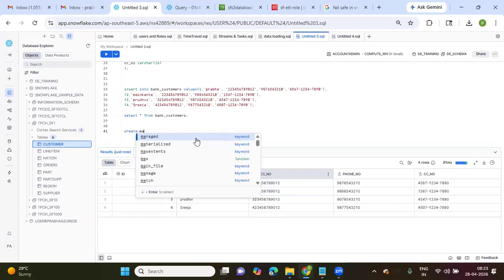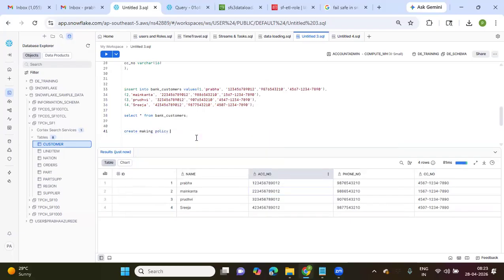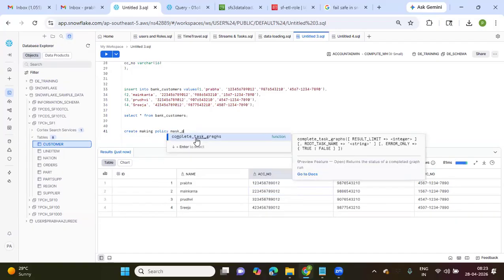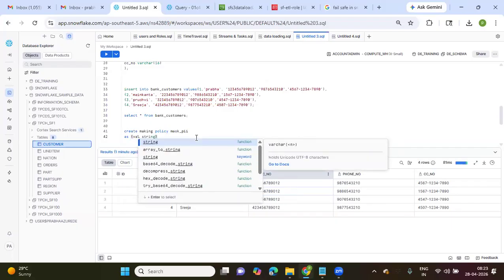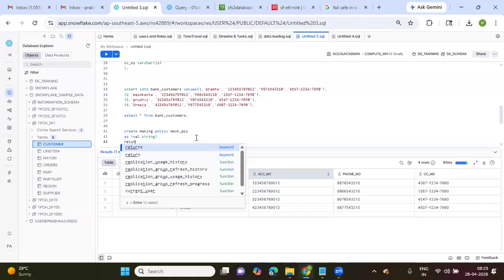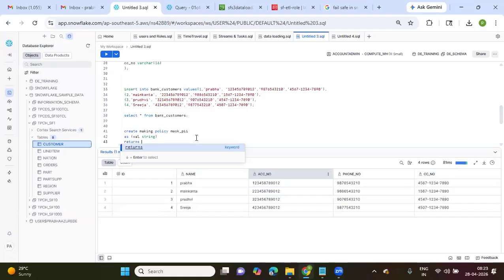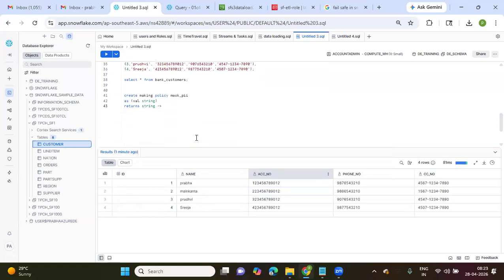Create masking policy. The name of the policy is mask PII, personal identity information. This is the syntax. It should accept an input that is of type string, and it should return some output that is also of type string. Returns string. So we are creating a masking policy with the name mask PII, as it should accept some parameter that is of type string, and it should also return some output of type string.